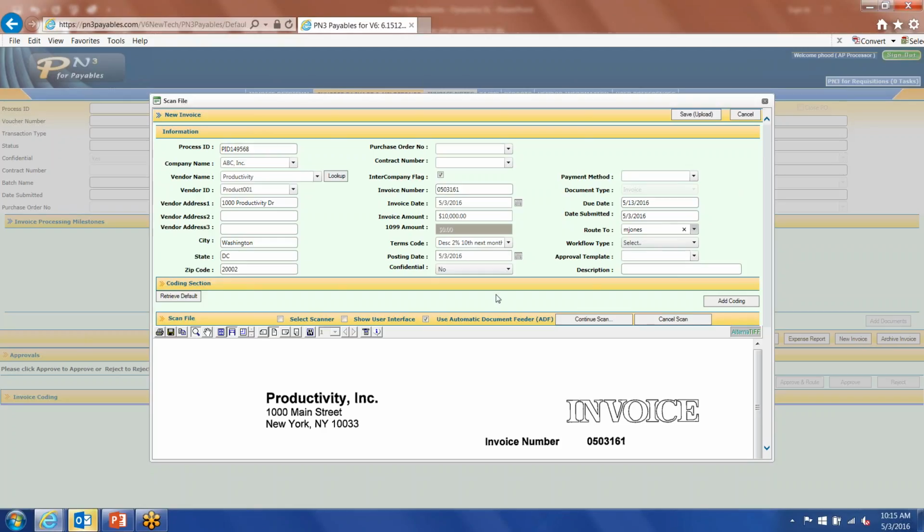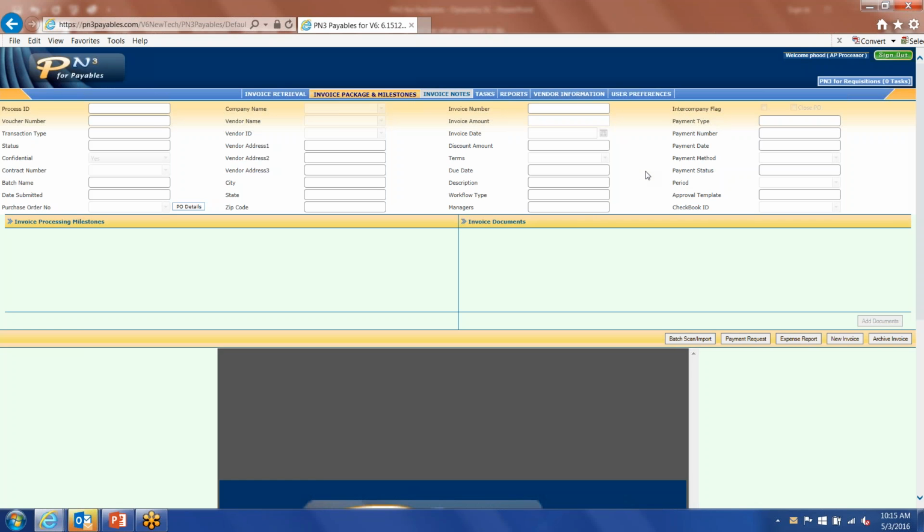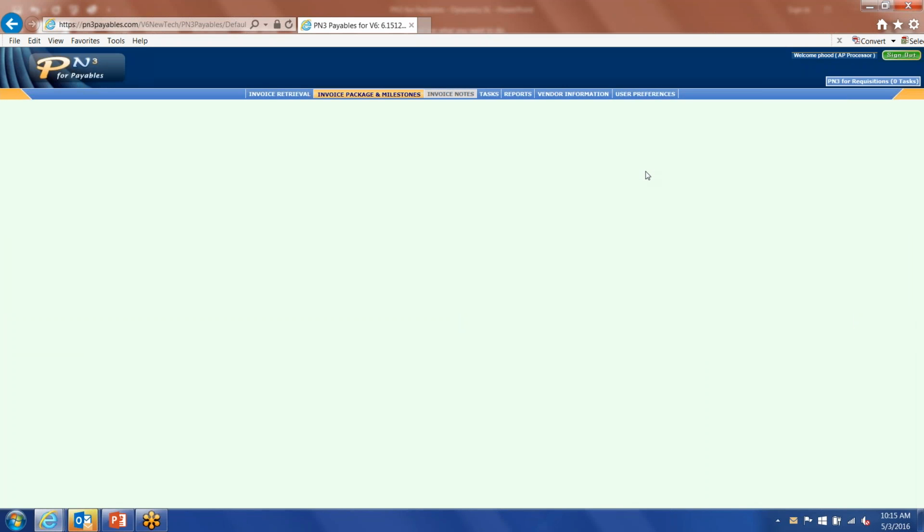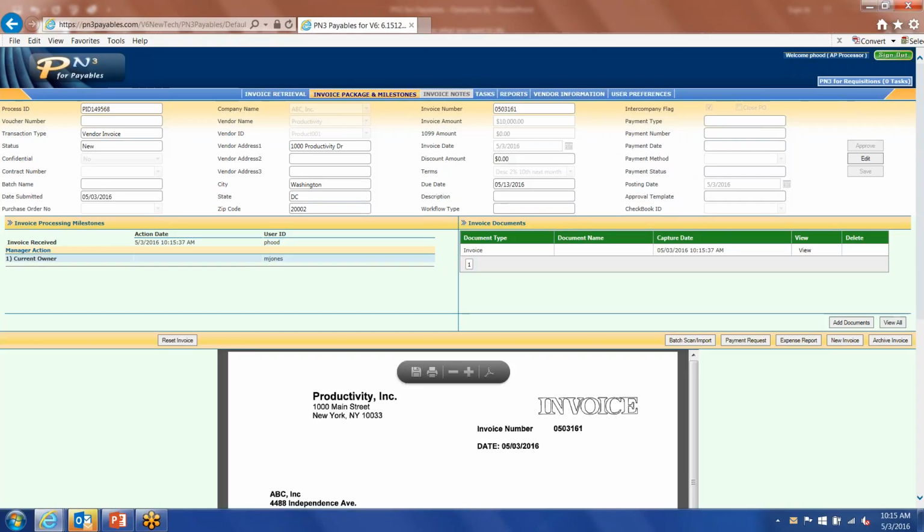Pamela could also code the invoice right now if she chose to. But in this example, I'm not going to code it now. I'm going to send it to Mary uncoded and let Mary code it as a part of the approval process. So I'm simply going to hit Save and Upload. You'll see the page refresh, and I'll get confirmation that this invoice was captured today. It shows the date and time by Pamela Hood, and it's been routed to Mary Jones.